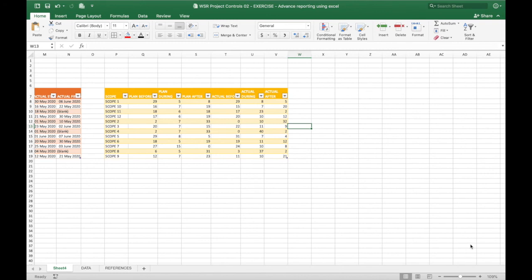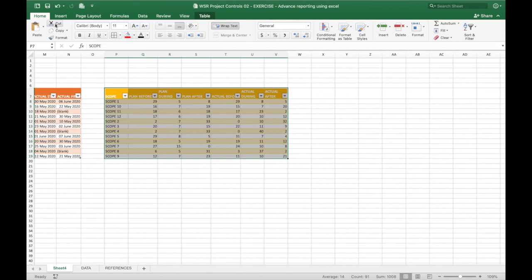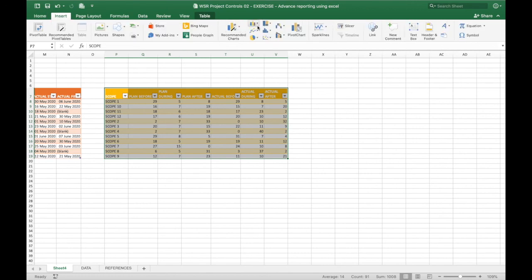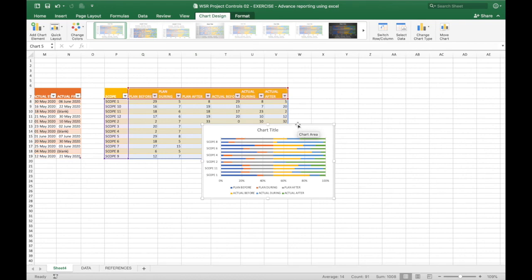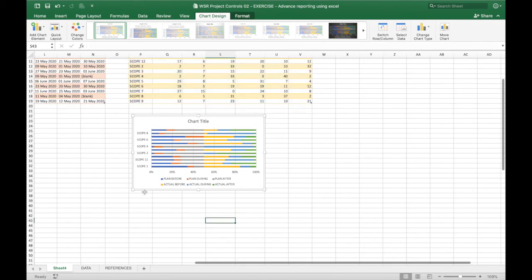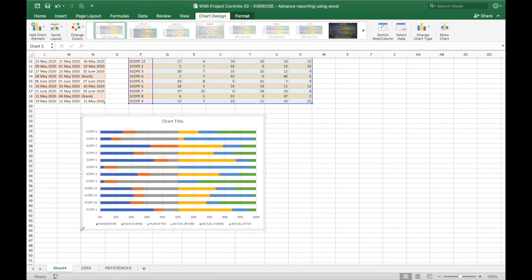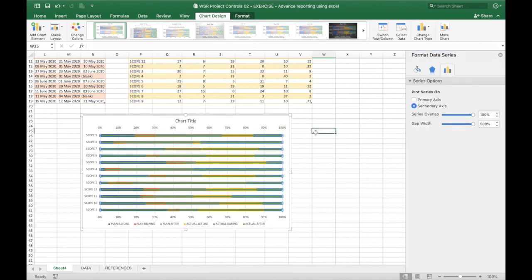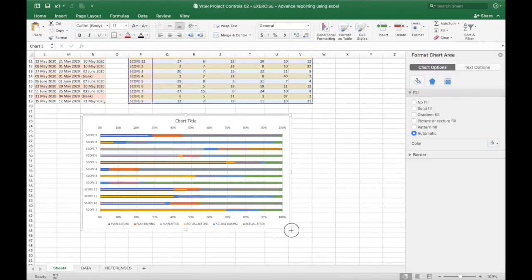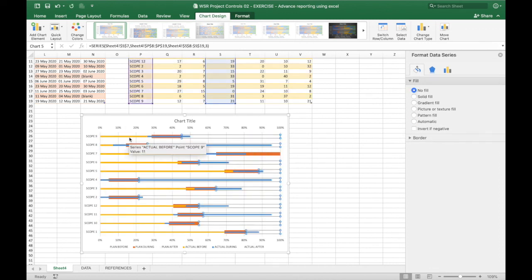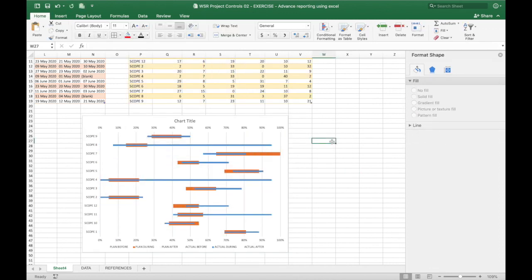Finally, for the bar charts, yeah. So I highlight the whole table, insert, I click this. There we have it. Let me just make this bigger. So the plan here is gonna be the primary axis and the actual bars are gonna be on the secondary axis. Alright, let me format this for you. There you have it. This is the finished product of the bar chart.